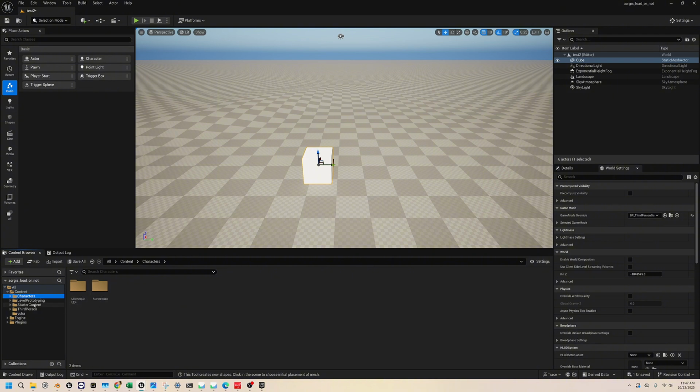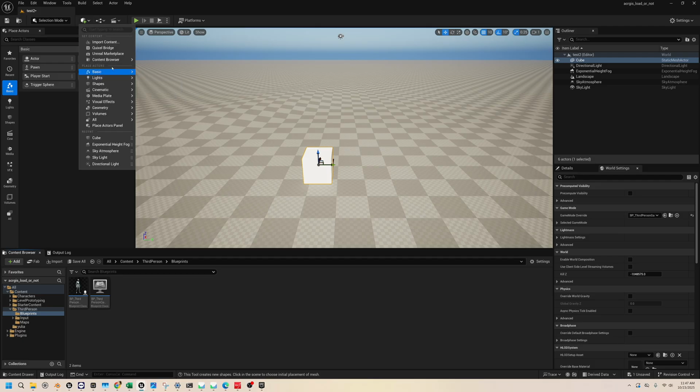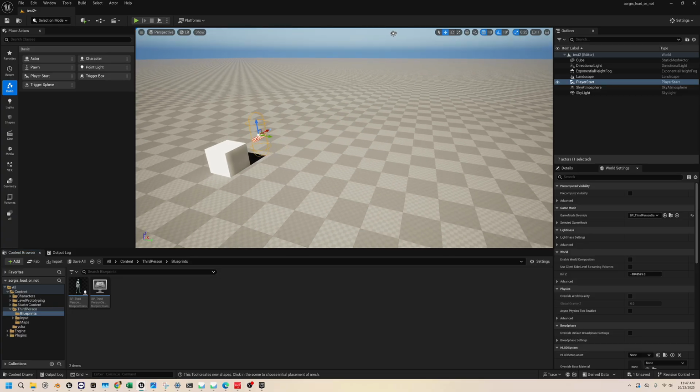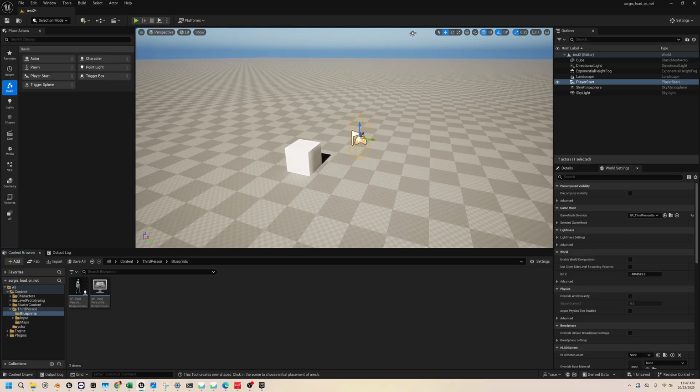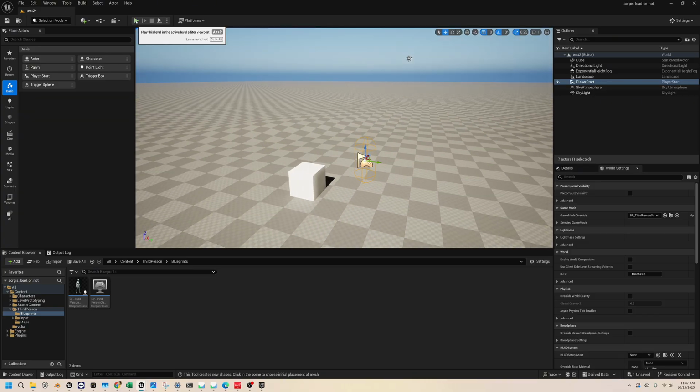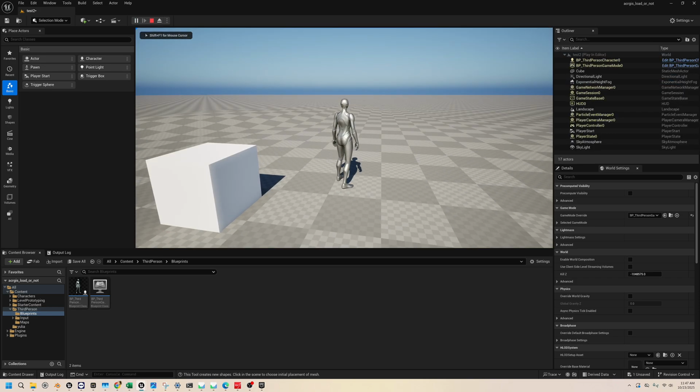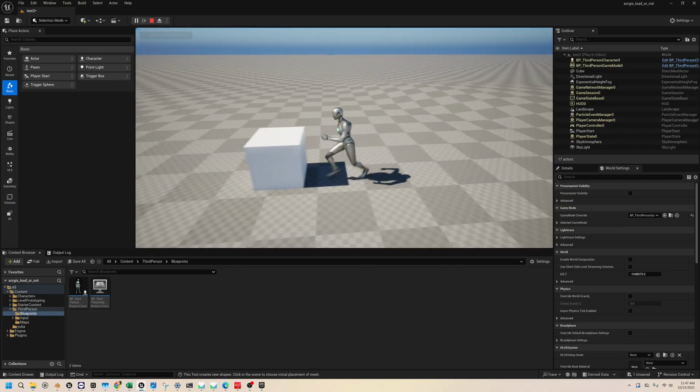You can add a character. The character is already here, the third person. So this is the character. It's already there. Go to this one again, just go to basic and then add player start. This is where the character will be. So it's a bit big in size, but it's okay. If you press play, this is called the viewport. So when you press this viewport, it's now in the game mode. So you can control the character here.